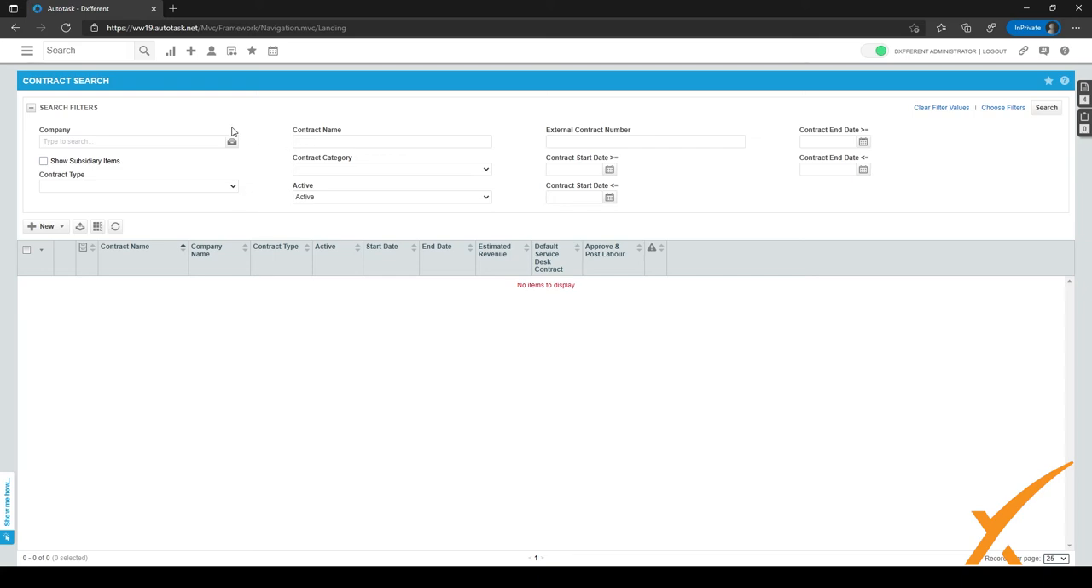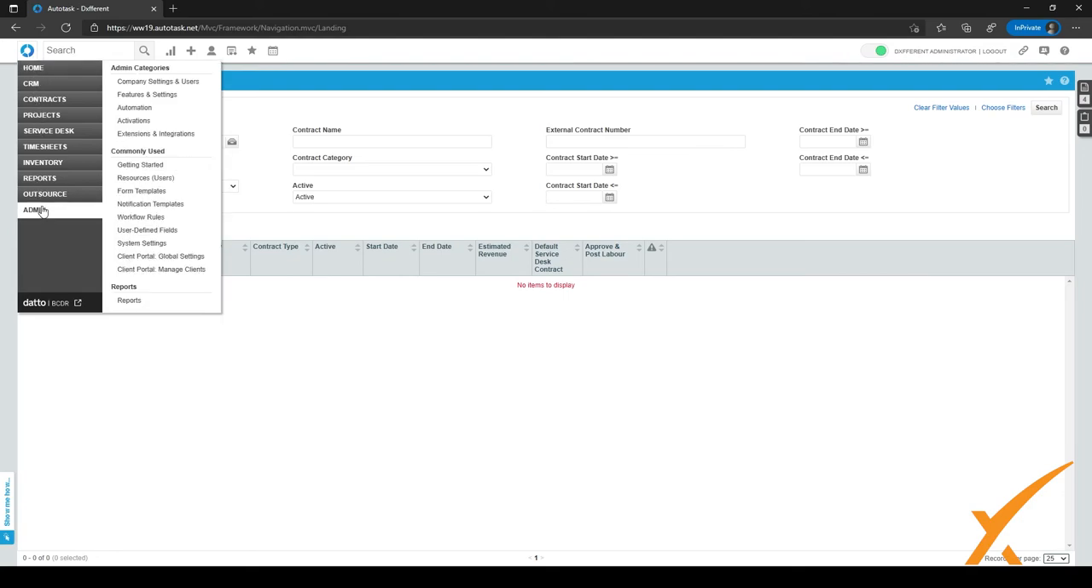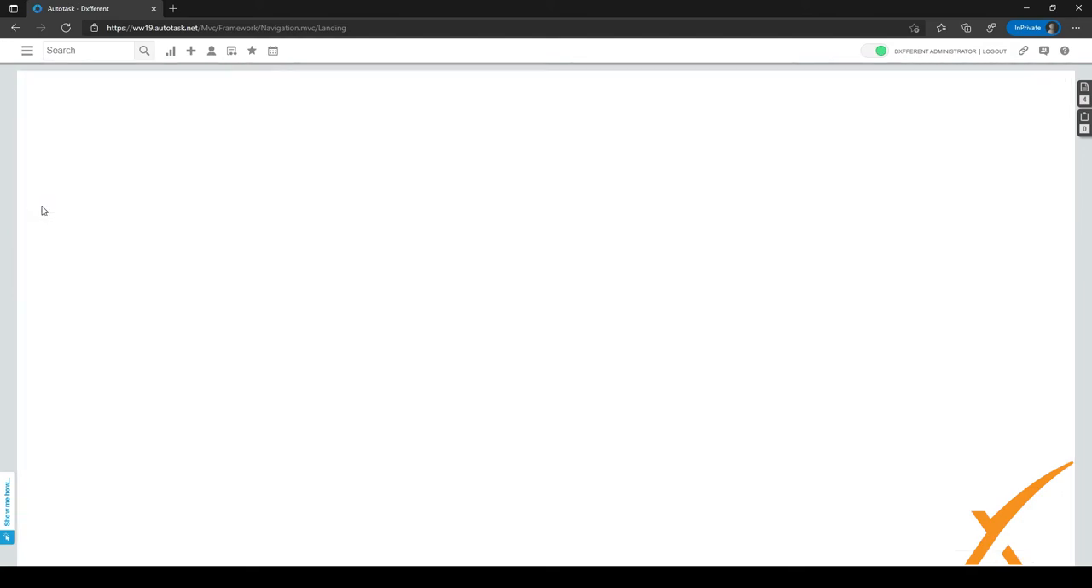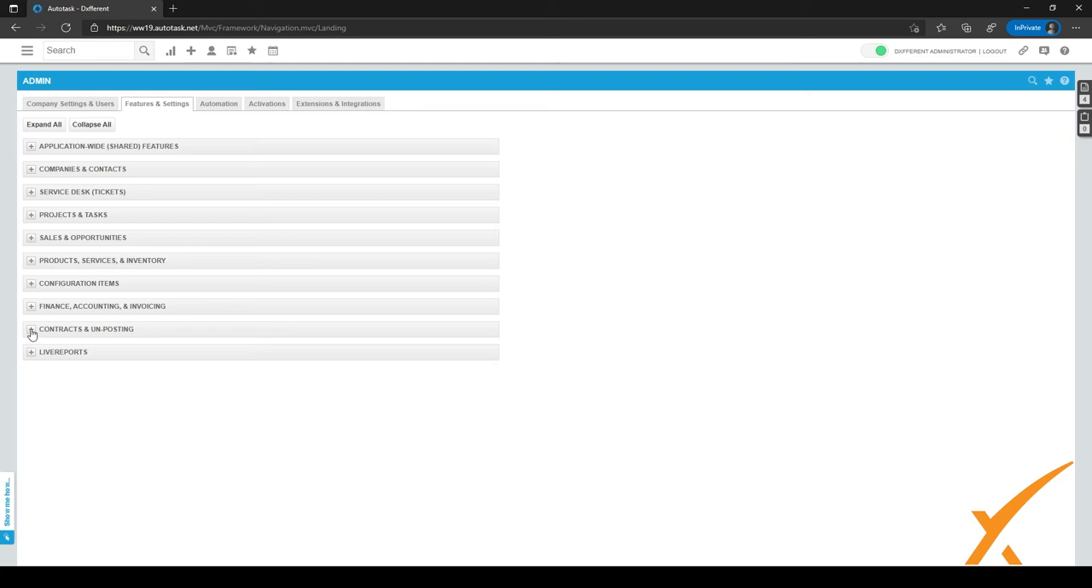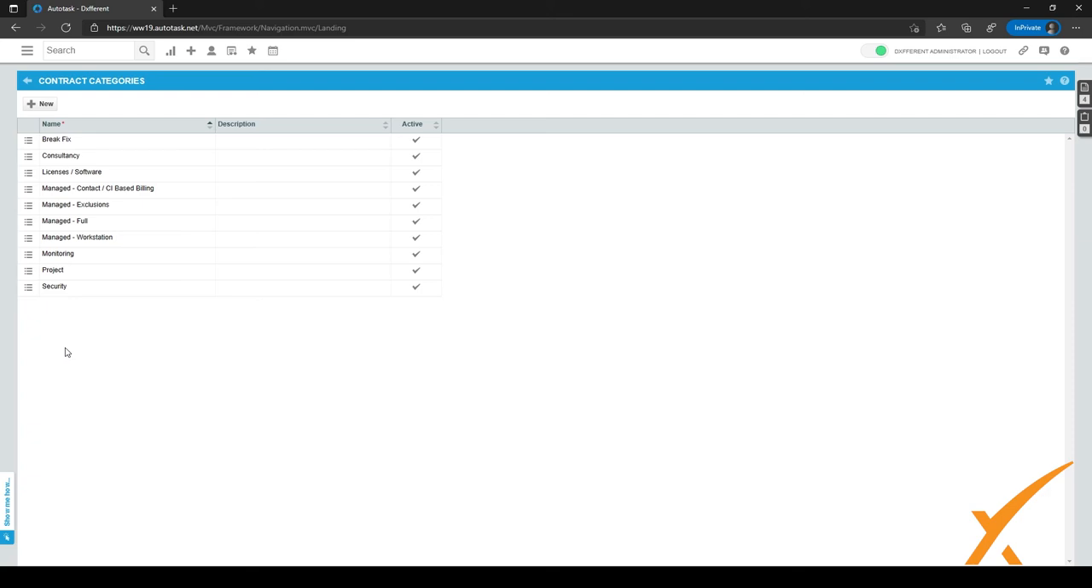So it's very easy. Let's go to the setup page. So what we can do is we can go to the menu in the top left corner, click on admin right here, and go to contracts at the bottom right here and expand on the plus sign. And as you can see, contract categories is right here at the top. So I will just click on it and it'll open the categories.